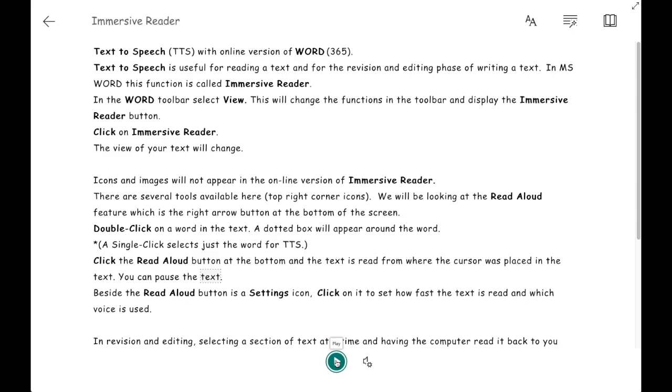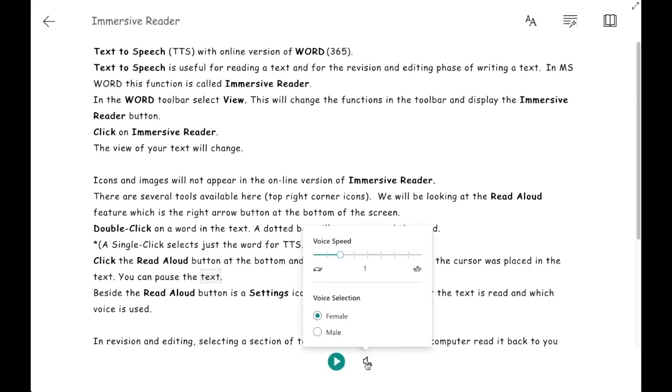Beside the Read Aloud button is a settings icon. Here you can control the speed of the voice and whether it's a male or a female voice. Those are the basics of text-to-speech in the online version of Word.